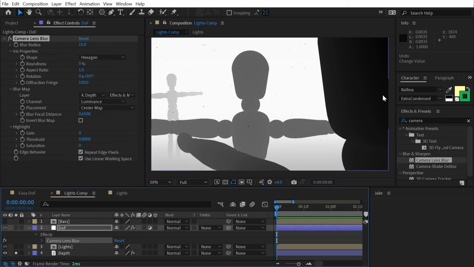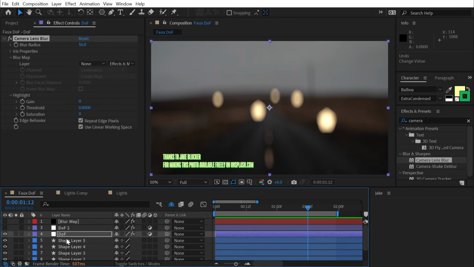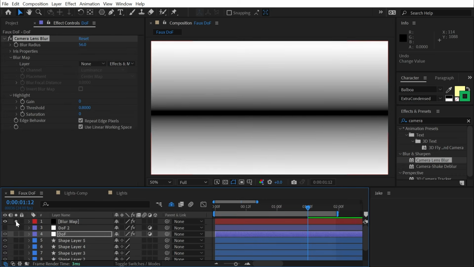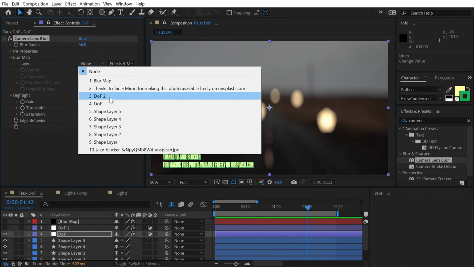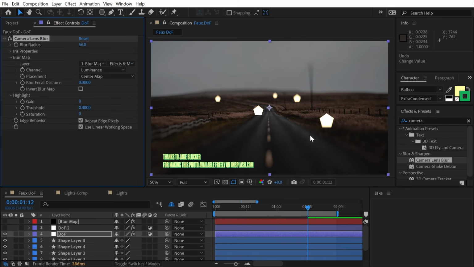The object closest to the camera is closest to pure black, and as things move towards the background, they become brighter and brighter. Whereas in our faux depth of field, this blur map was just a gradient that goes from white to black to white again. And I did it this way because of a stylistic choice. I wanted the center of my layer to be in focus and everything around it to be blurred.